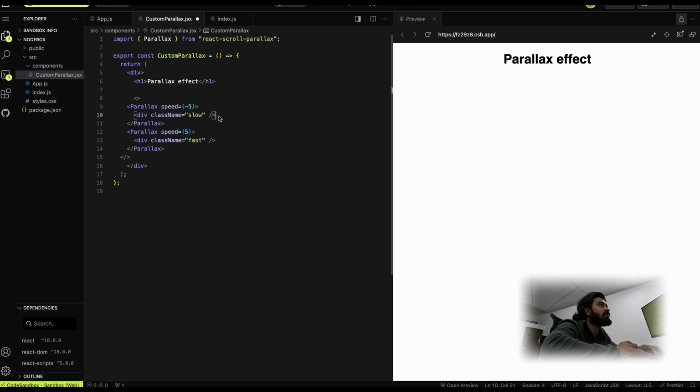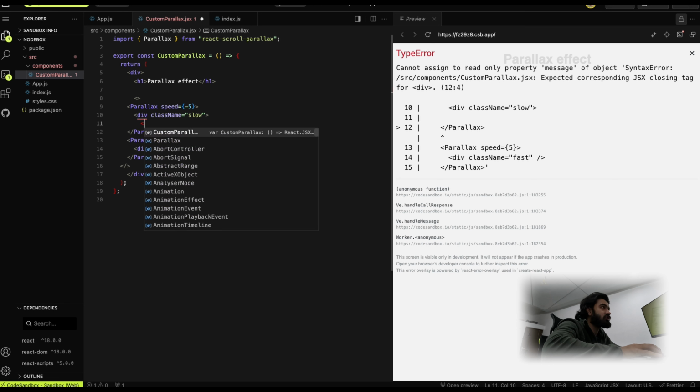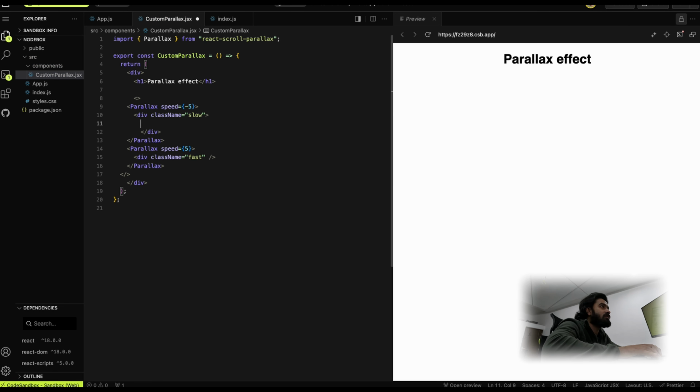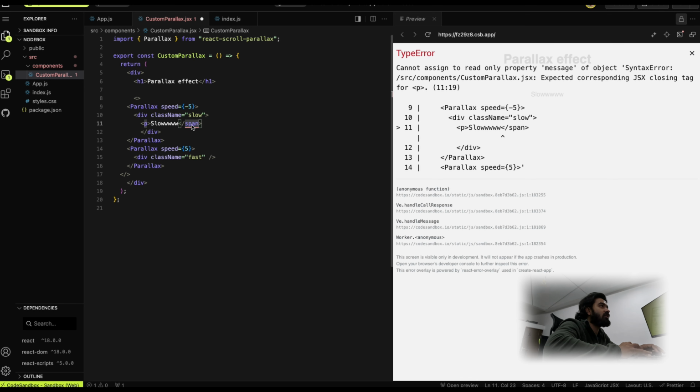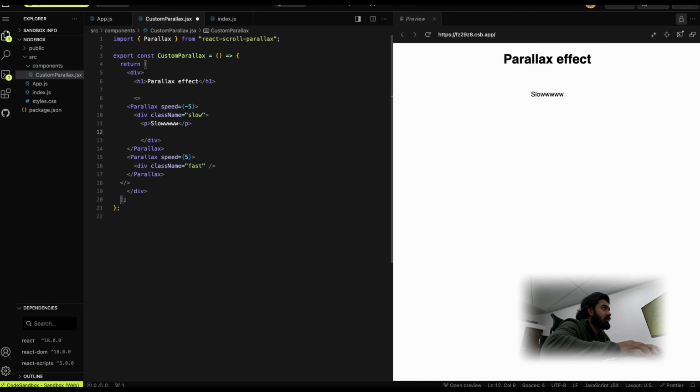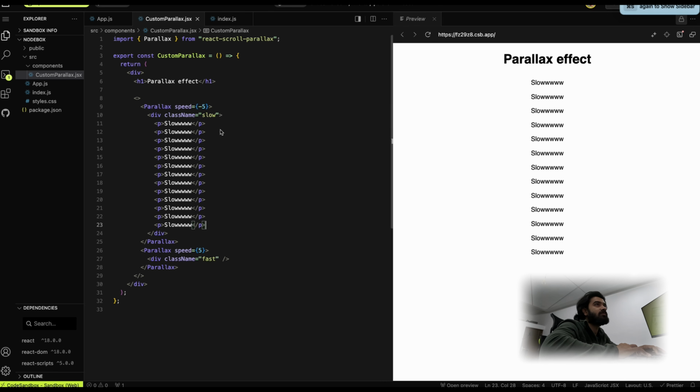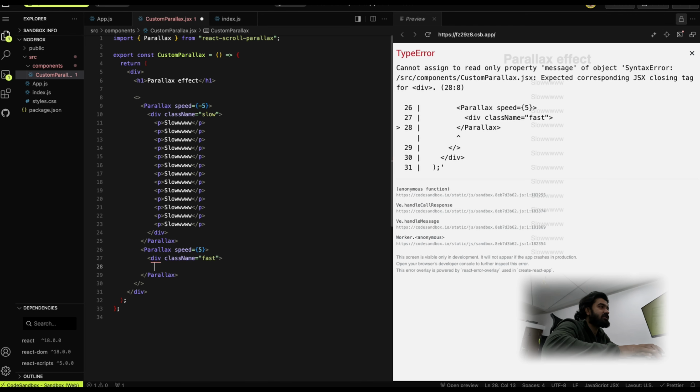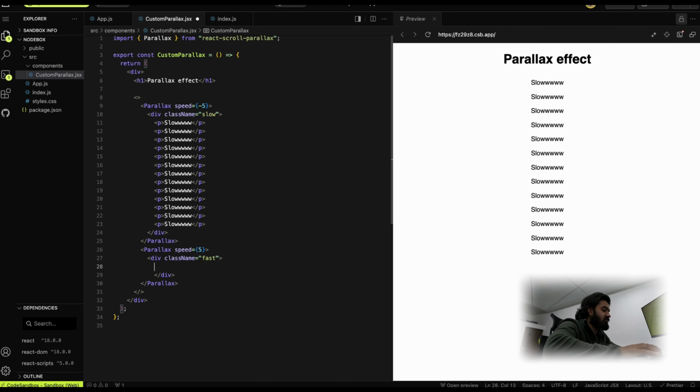And now I'll do one thing. In the slow section, I'll add a span which will have slow, and if not a span, I think I'll just put a p tag because it's a block-level element, so the next one will come on the next line. I'll just copy this part and paste it a couple of times. And similarly for the fast part, I'll just change this div and write it as fast.